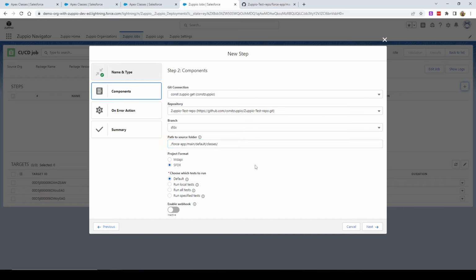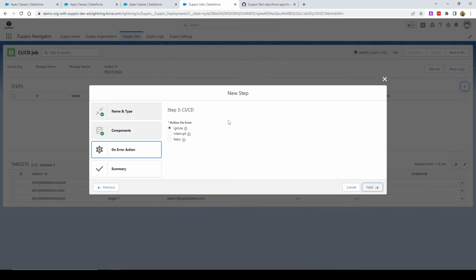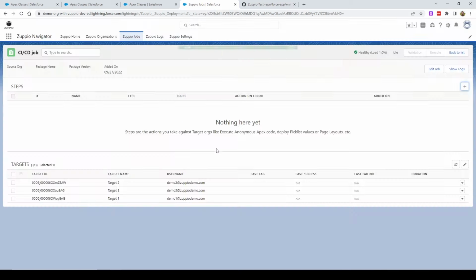So we make sure everything is correct. We got our project format SFDX set up, the correct branch, repo, Git connection, and path. So we go ahead and click next. We choose to ignore this step because we do not expect any errors to occur, and we create the step.